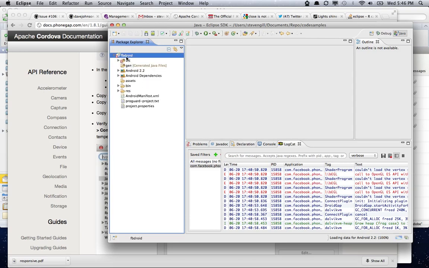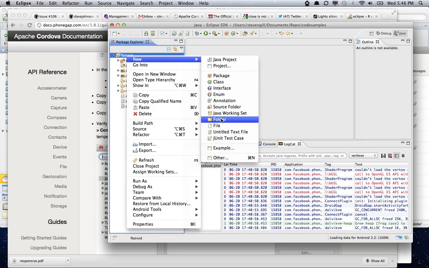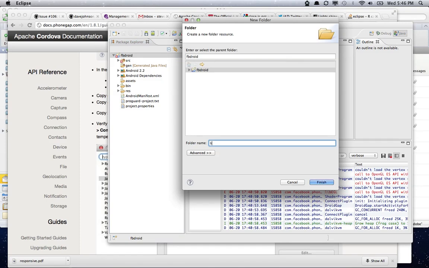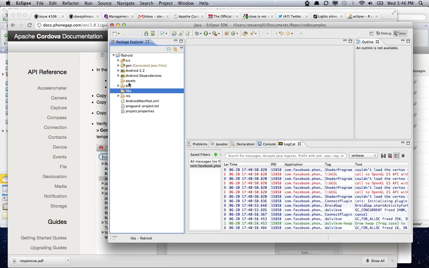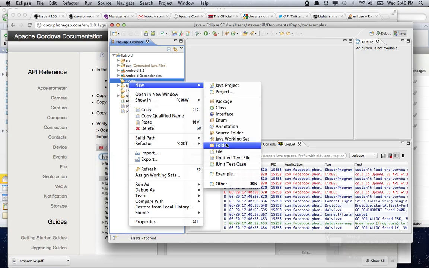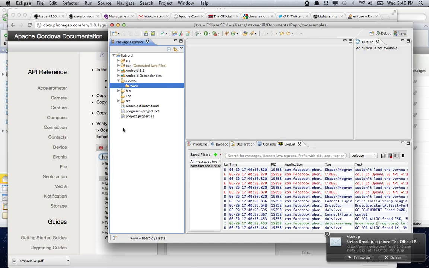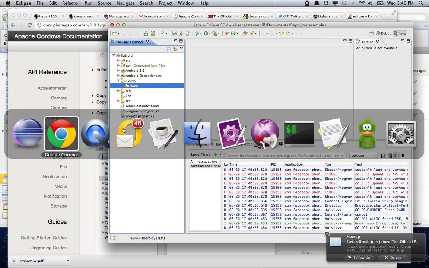And now the next few steps are pretty simple. I'm going to create a new directory called libs. I'm also going to create a new directory under assets called www. And now I'm going to copy in the necessary files.